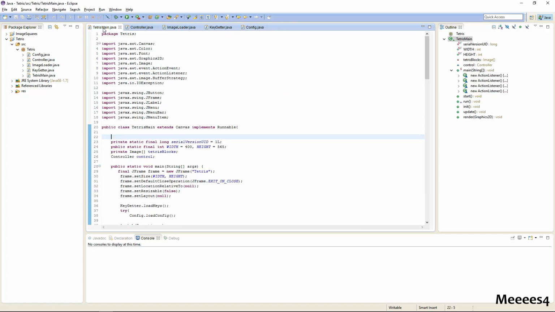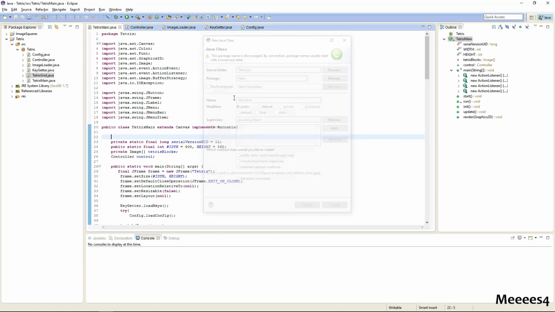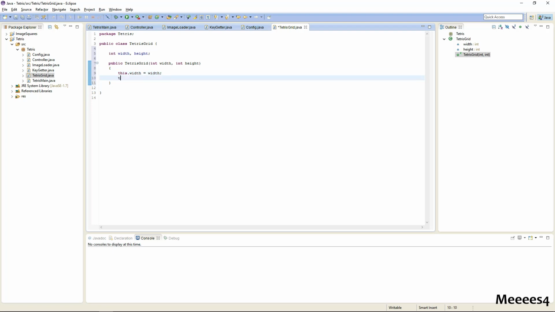All right, now that that's done, let's get into our Tetris grid class. So to do that, we're just going to make a new Java class, name it TetrisGrid, finish. And we're going to need some width by some height, so we can just define those as variables. And then in our constructor for that, we're going to want to pass those in. So it's just a generic constructor, nothing too complicated going on here.